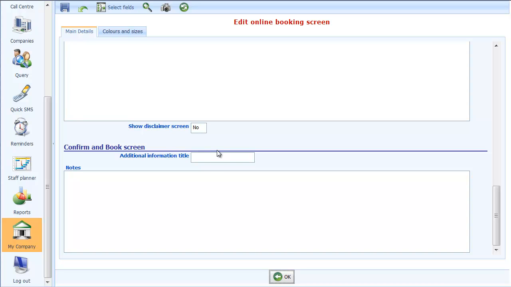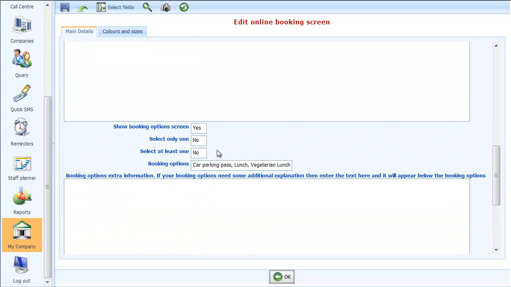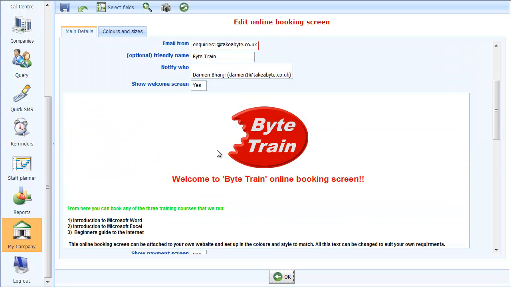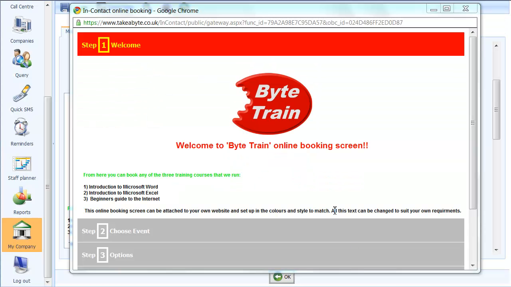And yeah, we'll leave those last few. Now, just so you can see how that screen's going to look, up here is a button that will allow you to quickly preview the online booking screen. So I'm going to click on this. And this will then show us a quick preview of what our online booking is actually going to look like.